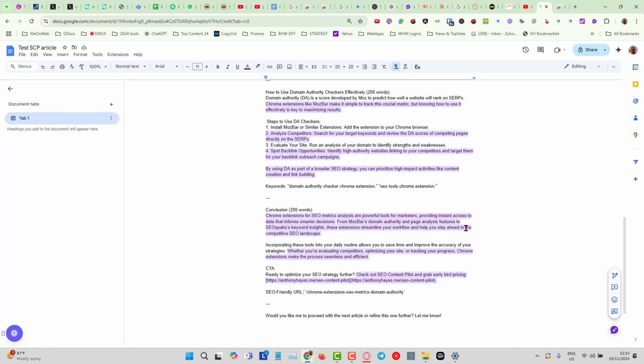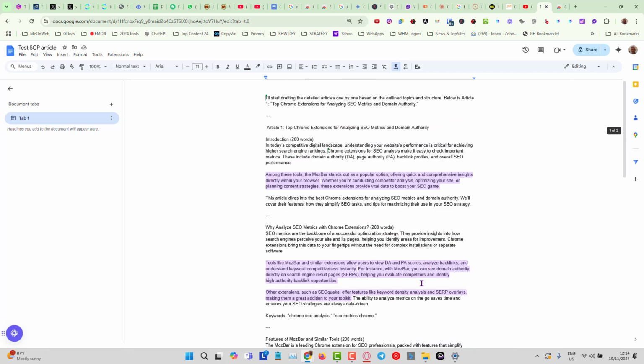And here we've got the conclusion. It's just a little bit too long for me. I want to make that a lot shorter, so we can ask it to make it shorter. And there's a whole bunch of Chrome extensions that do that for free as well. So that's basically how we can use SEO Content Pilot.